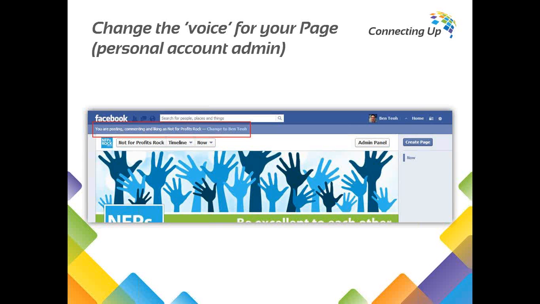The more people that like your content and comment on your content, the more likely it's going to appear in people's news feeds. So some people even recommend asking your staff members if they feel comfortable to like and comment on Facebook posts, just to give it that extra likelihood of appearing in other people's news feeds.